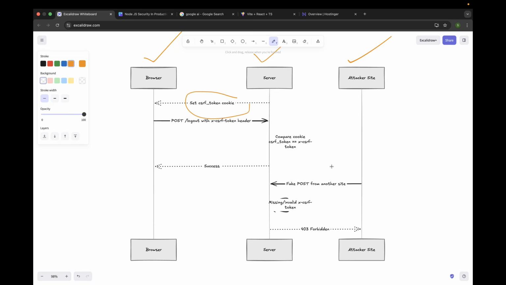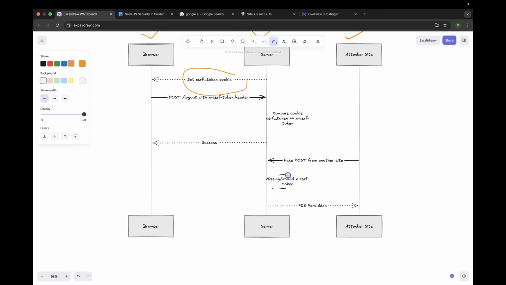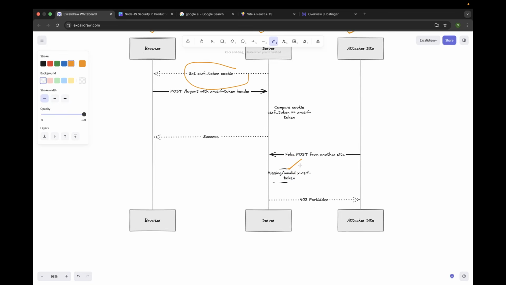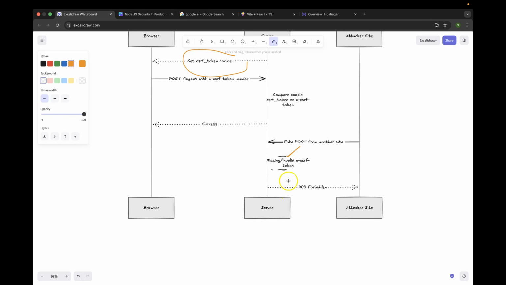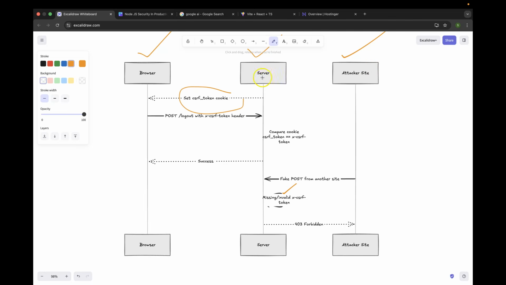There can be a missing X-CSRF token, which means the attacker forgot to add the CSRF token that we need to compare, or the second scenario is that it can be invalid. If either of these two things happens, you are going to immediately send a 403 Forbidden to the attacker side from your server.